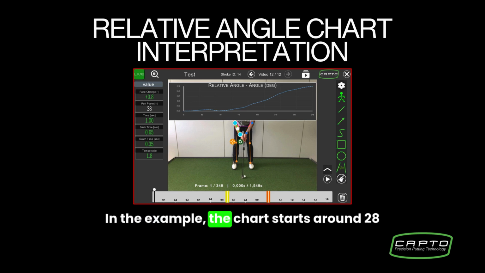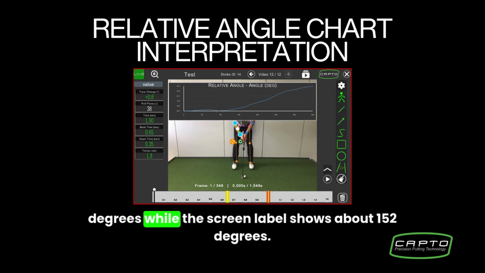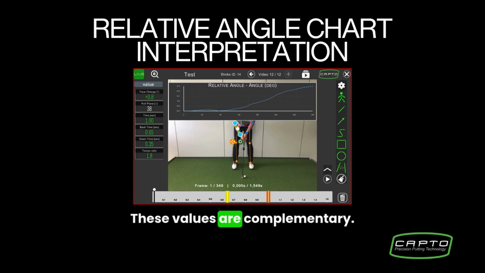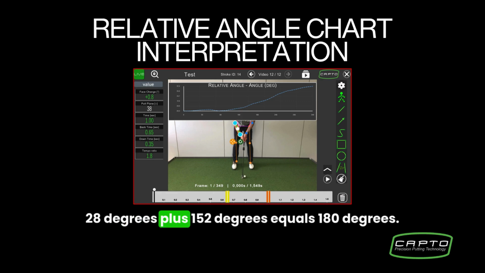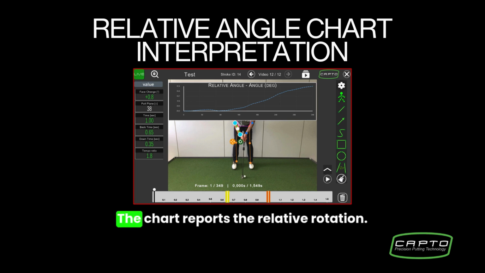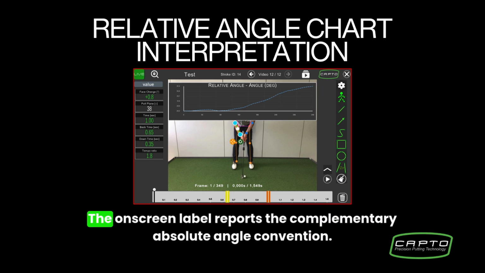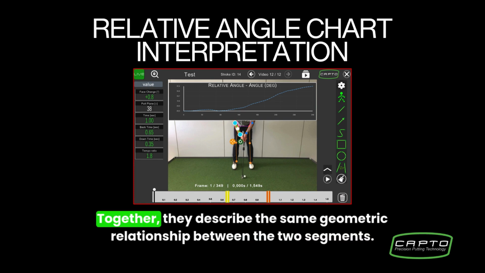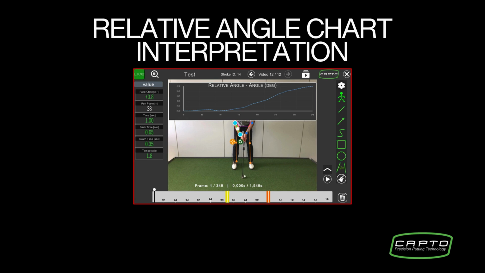In the example, the chart starts around 28 degrees while the screen label shows about 152 degrees. These values are complementary. 28 degrees plus 152 degrees equals 180 degrees. The chart reports the relative rotation. The on-screen label reports the complementary absolute angle convention. Together they describe the same geometric relationship between the 2 segments.